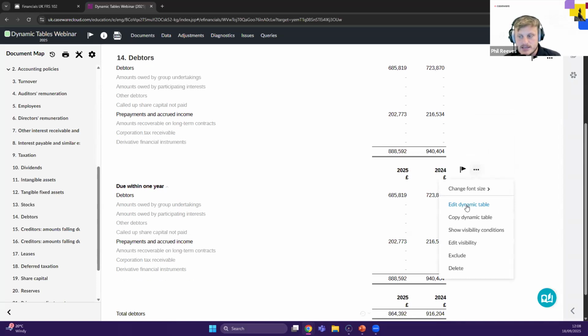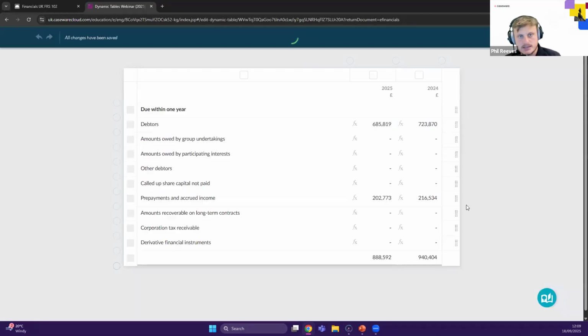So if I go three dots and go to edit dynamic table, we're just going to look at some of the editing options that are available and how we can customize this if we want to. Once we've loaded up the editing dynamic table options, there's a lot of different options that we have available to us.